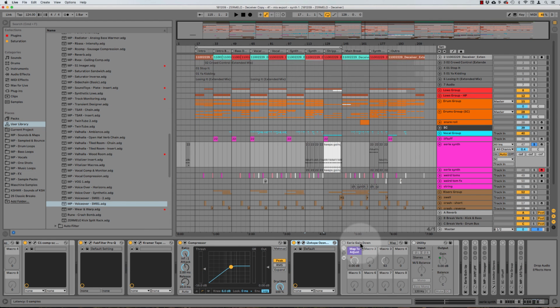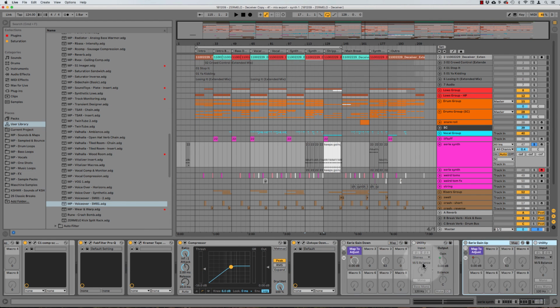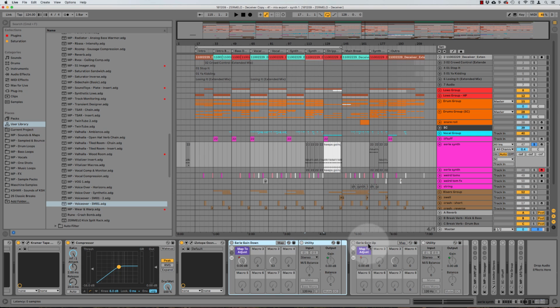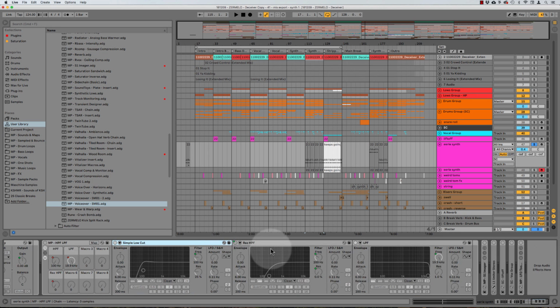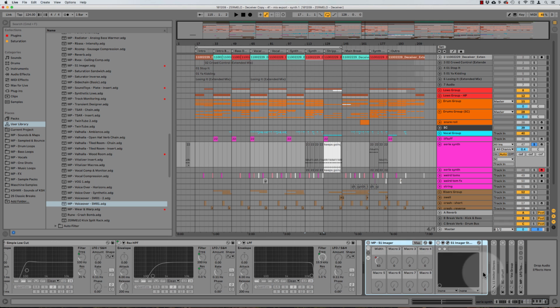And then after that, we just have a bunch of automation going on. We have a couple gain automations for different points in the song. This one's gaining things down. This is gaining things up. We have some high pass, low pass automation running in the breaks. And then we also have some stereo automation, some width automation in the breaks.